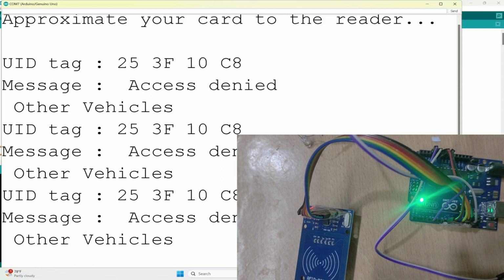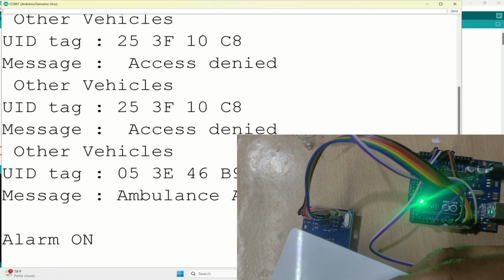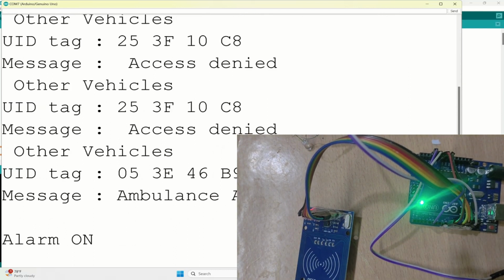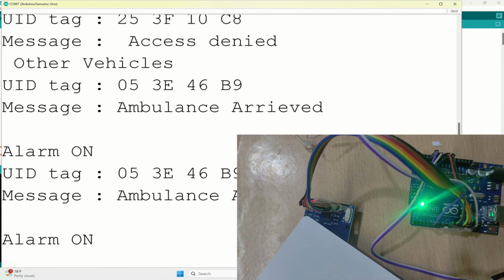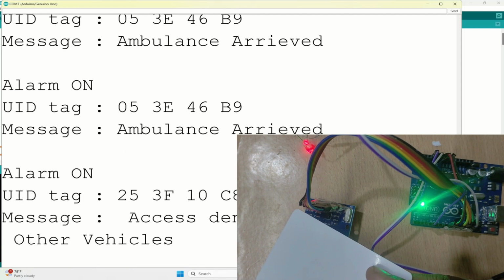When you show your ambulance card, at that time it will detect that the corresponding tag is the ambulance, and also the alarm indication will start to sound. This helps to inform the public near the traffic signal that in a few seconds the ambulance is going to cross the signal. So this is the ambulance code and this is the other vehicle code.